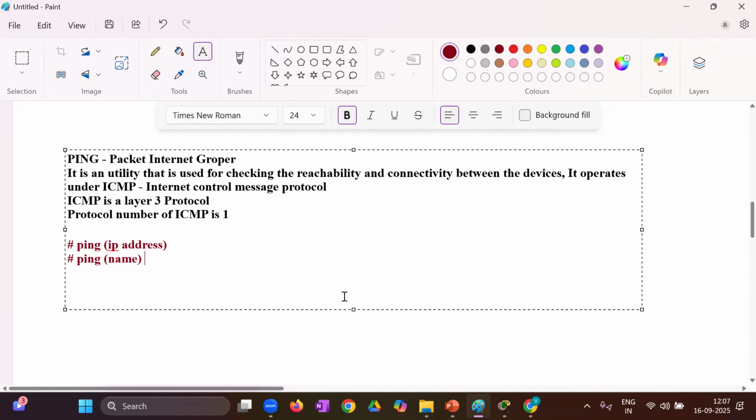Now a question for you: can we write ping and a MAC address? I want to ping a MAC address. Is it possible? MAC address operates on which layer? Layer 2. Ping is then not possible.